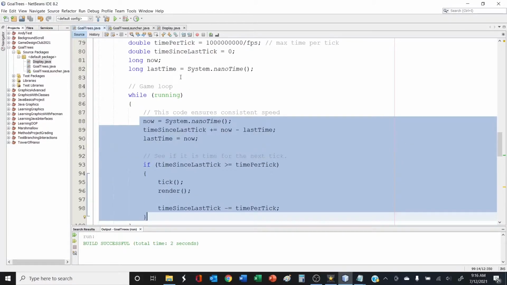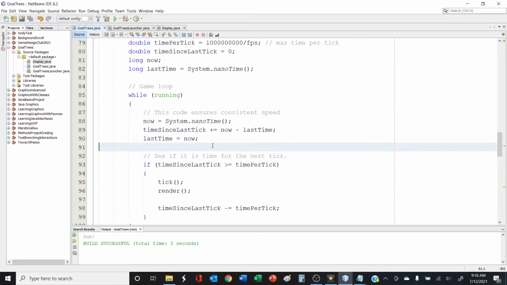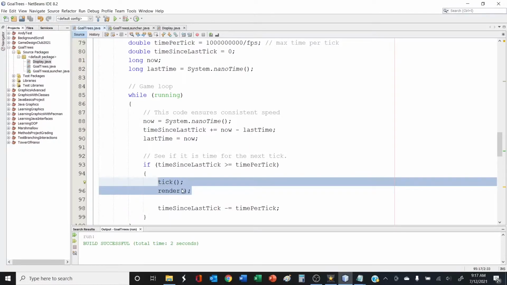And what we're doing is every time we're going through this loop, we're checking to see how long it has been since the last tick. Remember, when you're writing a program that's graphical, you're going to have two main things running over and over again. You're going to have a tick method, which is going to update your variables and do your processing, your demo processing, or if it's a game, your game processing. And then you're going to have a render method, which is going to basically draw everything. So these are the two things that are going to happen over and over again. As you can see, they're the only methods being called inside this while loop.